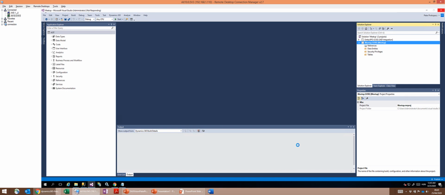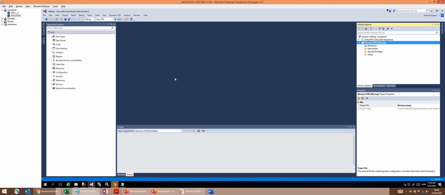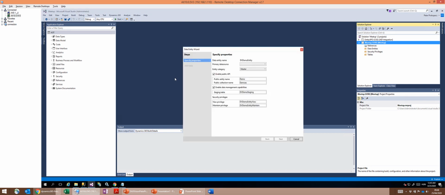So after clicking add, a wizard should appear. You don't have to use the wizard. You can create data entities from the right click menu based on tables. So you right click a table and create data entity, but this is the way that I will show now. So primary data source, let's say it's cast table. It's a master data.